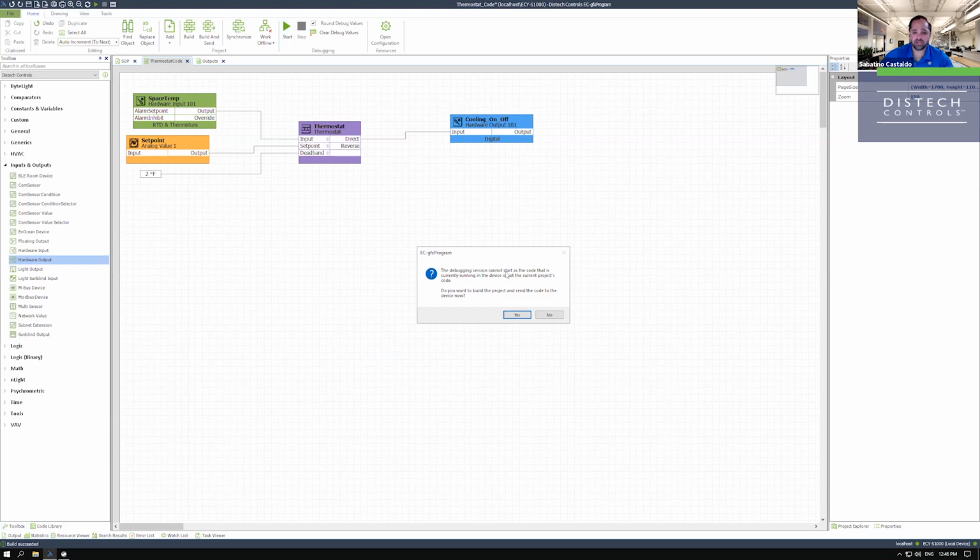So the debugging session cannot start unless the code is saved. And it's going to wipe out whatever's already on the controller. So you want to be careful with that, of course. Of course, we don't care. We're in emulator mode, but in real life, you want to be careful with that.